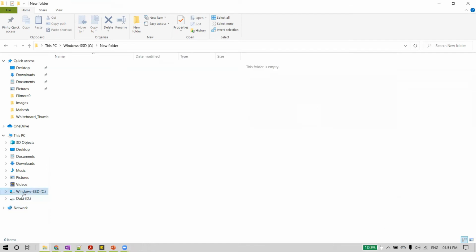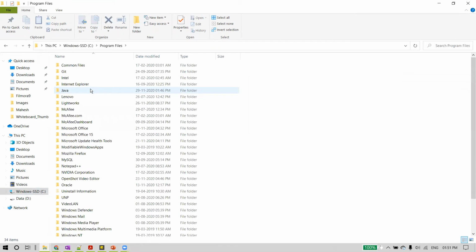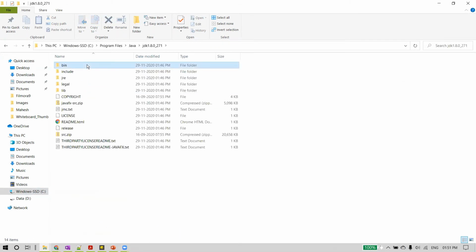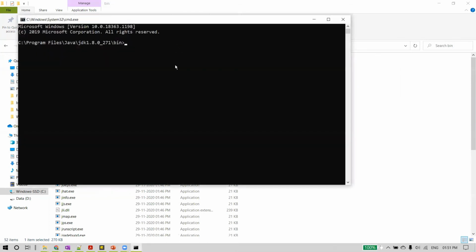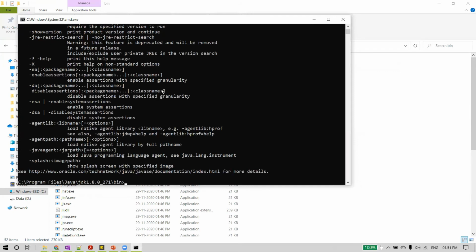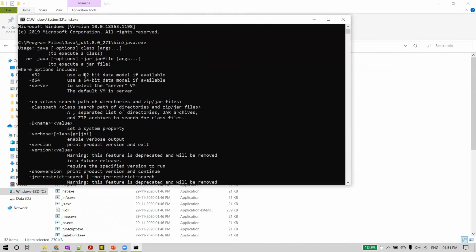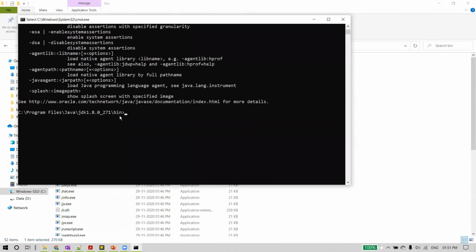So we'll navigate to C program files where we have Java installed, JDK bin, where we have java.exe, right? So I'll open a command prompt window here and type java.exe. And you can see this time I'm not getting any error message like Java was not recognized, but I'm getting some options here. This is not an error message, but these are the options we can use along with the Java command. Meaning Java was recognized by the operating system, right?